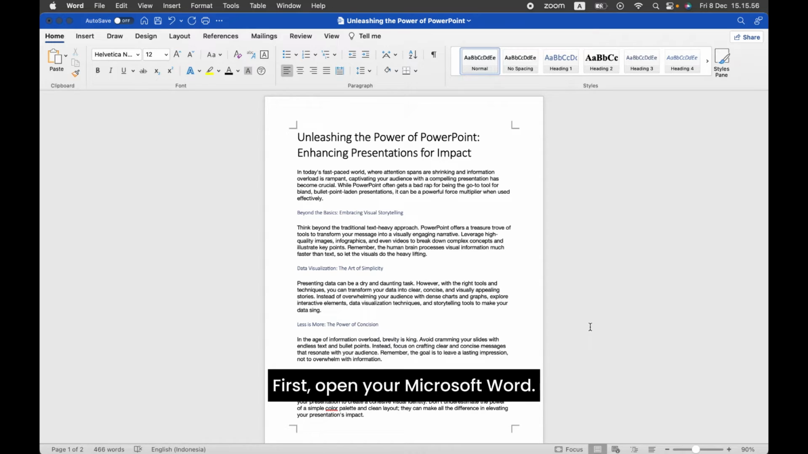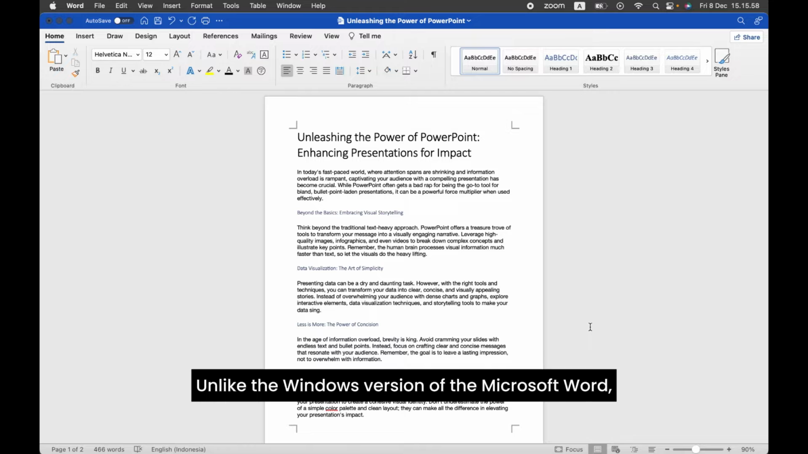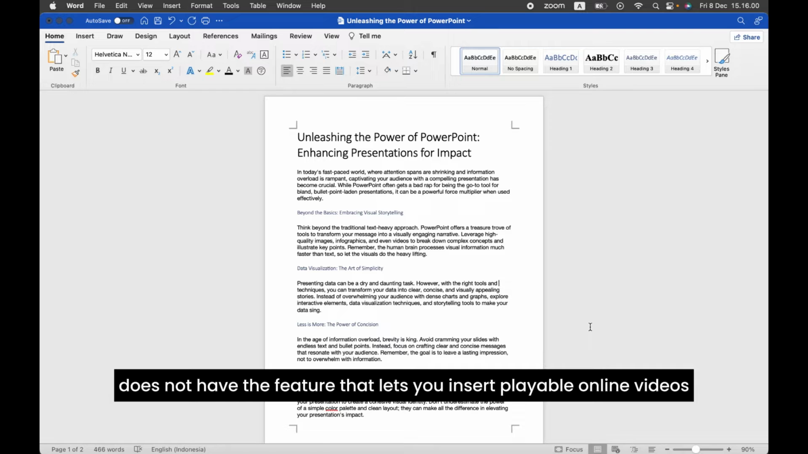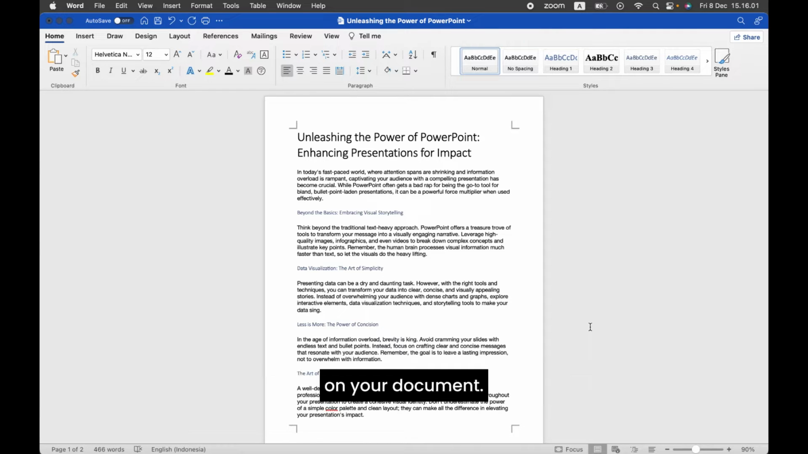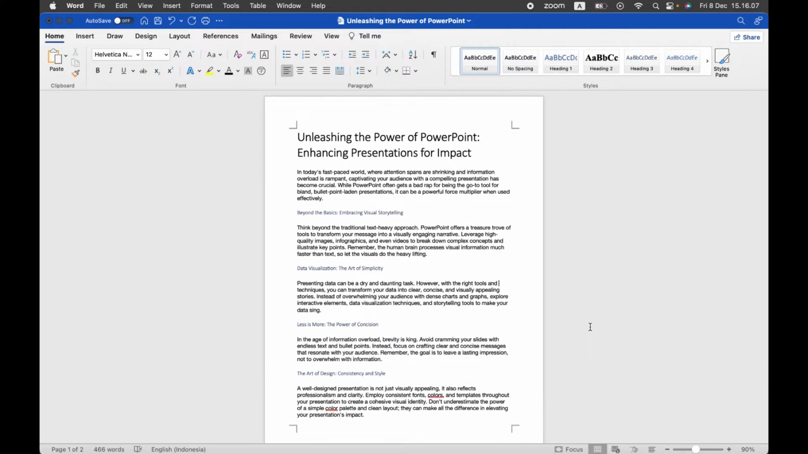First, open your Microsoft Word. I have prepared here a document about enhancing presentations. Unlike the Windows version of Microsoft Word, the Mac version does not have the feature that lets you insert playable online videos in your document. But don't worry, today we're going to work around it with the features we have in the Mac version.